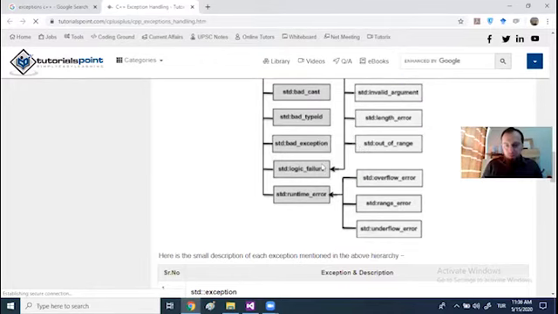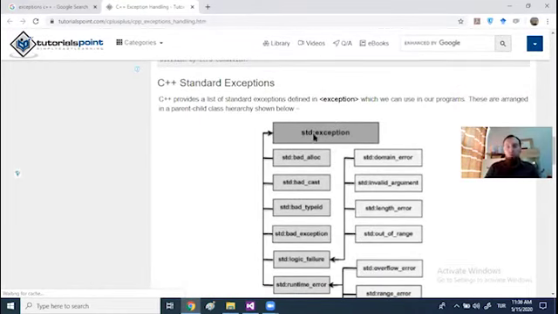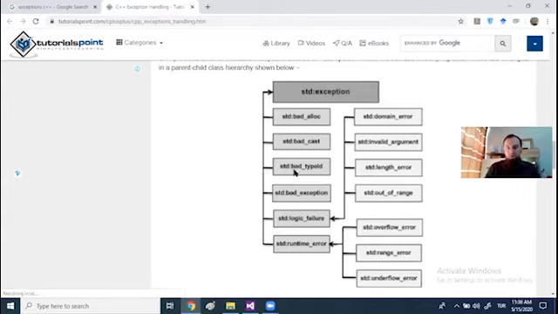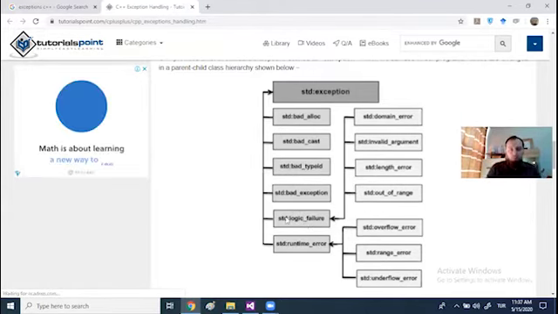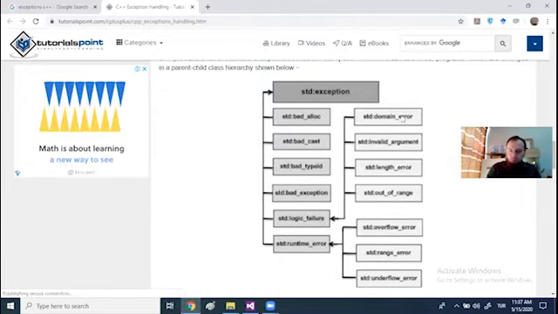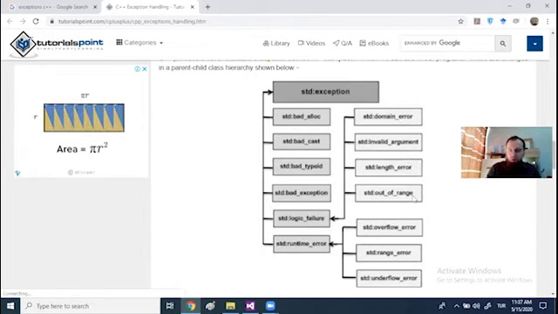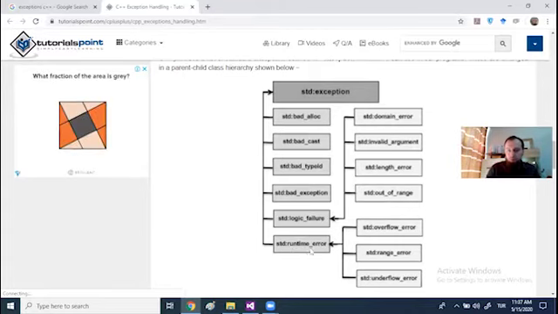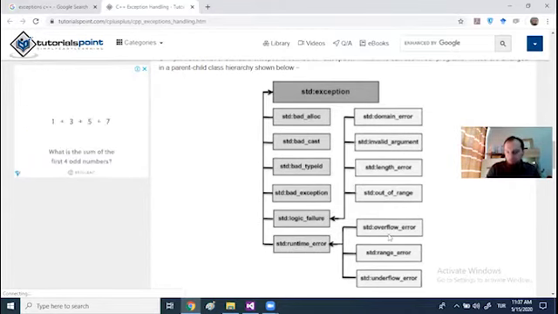And from this exception class, we have other classes which inherit from it, like bad allocation, bad cast. So we have seen inheritance, now we should know what this is. Then we have this logic failure class. From this one, we have domain error, length error, out of range error I was talking about. So this is logic failure. And then we have runtime errors, which are also inherited from exception. And then we have overflow error, underflow error, etc., which inherit from runtime error. Okay, so these are exceptions.